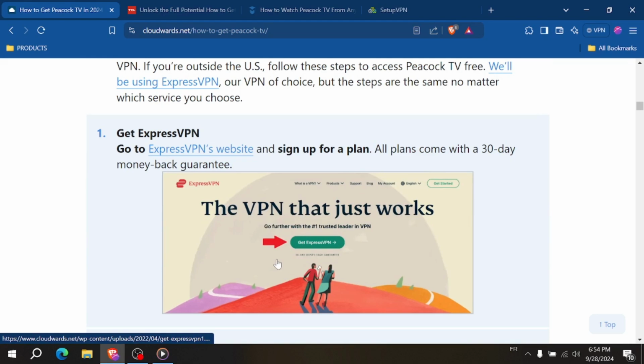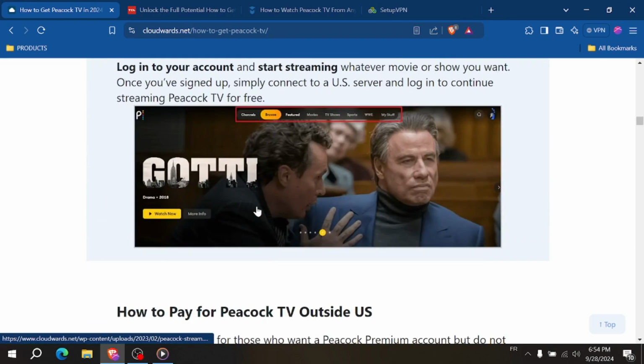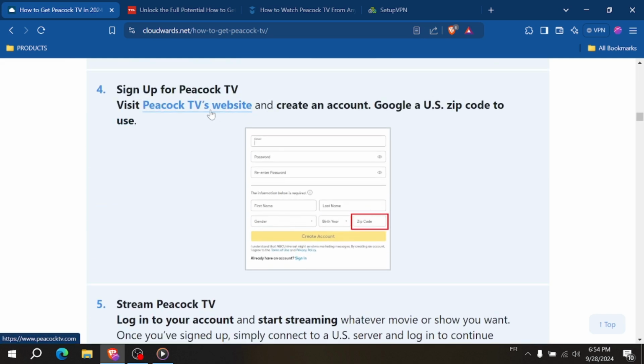Once you're logged in, browse the available subscription plans. Peacock offers both free and premium options. Select the plan you want and click on continue to proceed to the payment section. Here is where it gets a bit tricky.